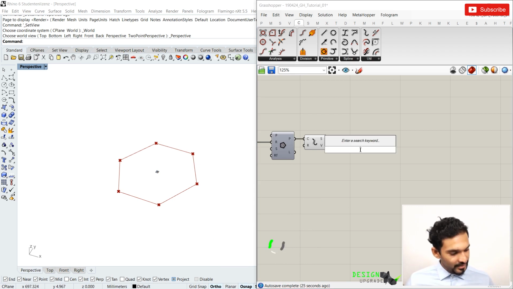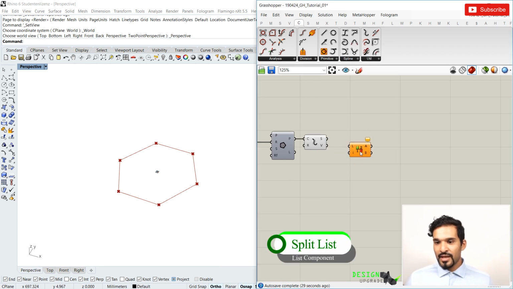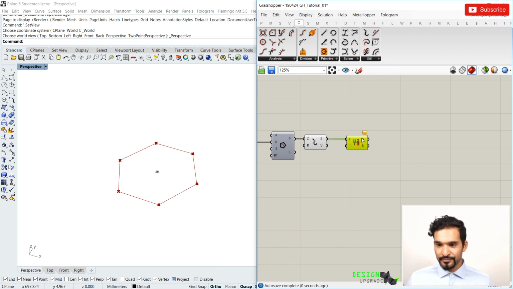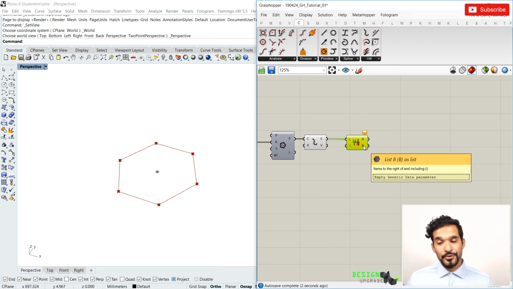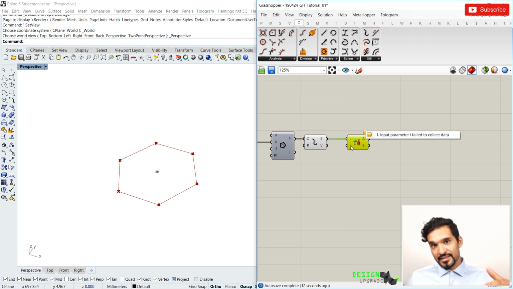So we're just going to write a split list, like so. And if you hook up your list here, you get an A output and a B output. And this basically works with, if you hover over here, it's telling you that the E input is missing. That means that you have to tell at which index the splitting of the list will start, basically.